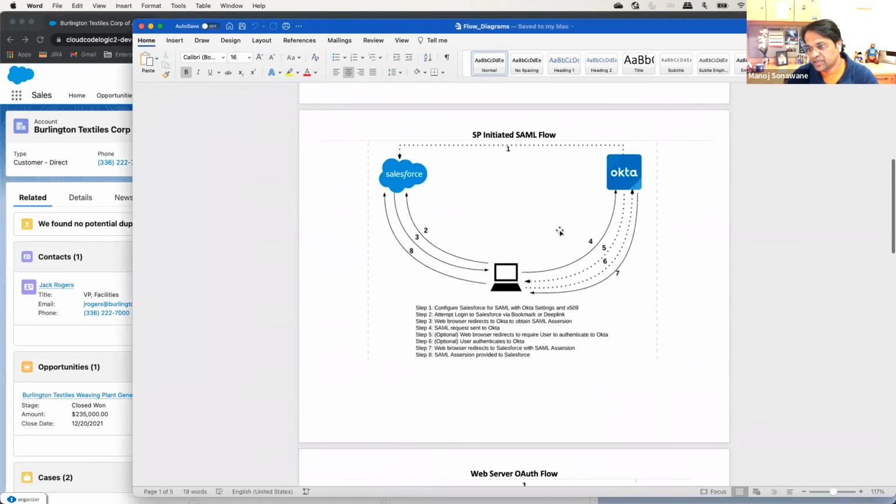So basically all these 8 steps happen in this one click, and that's the exchange that happened between request and response. So Salesforce sent a SAML request, and then Okta basically generated a SAML token response, and then that's how it ended up here.